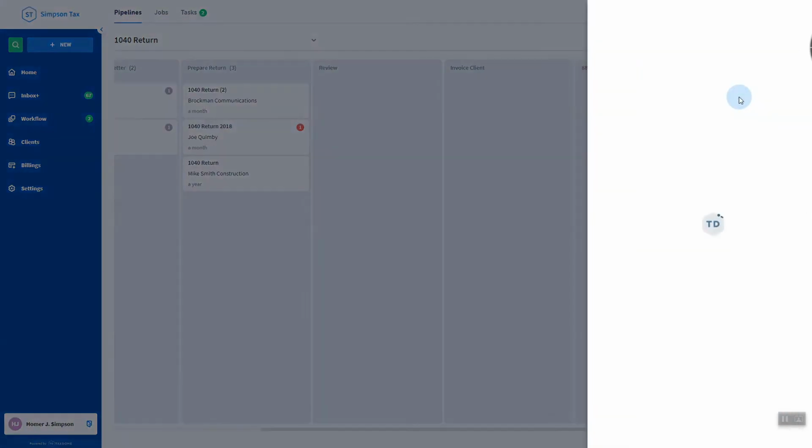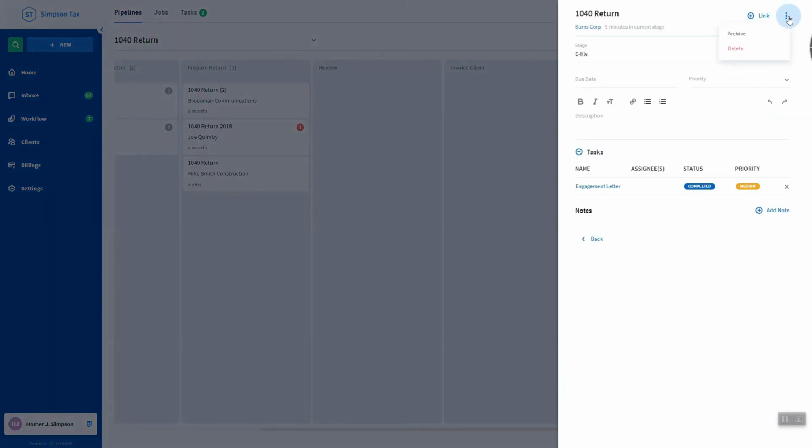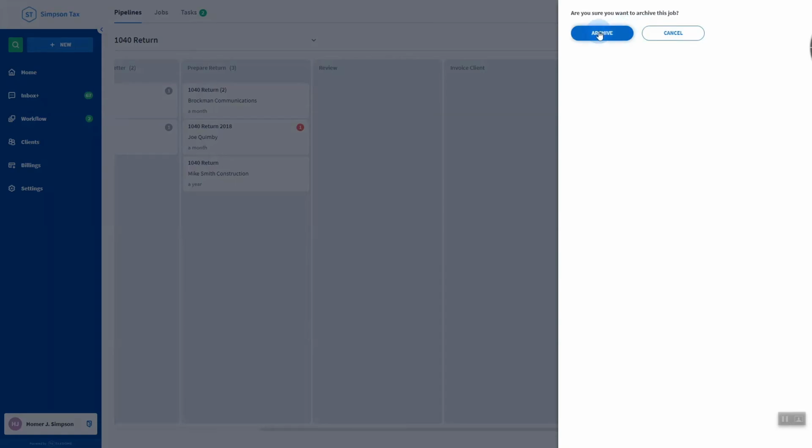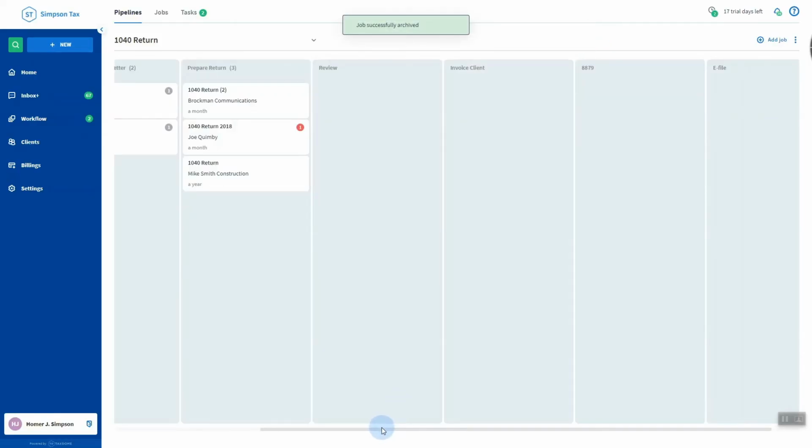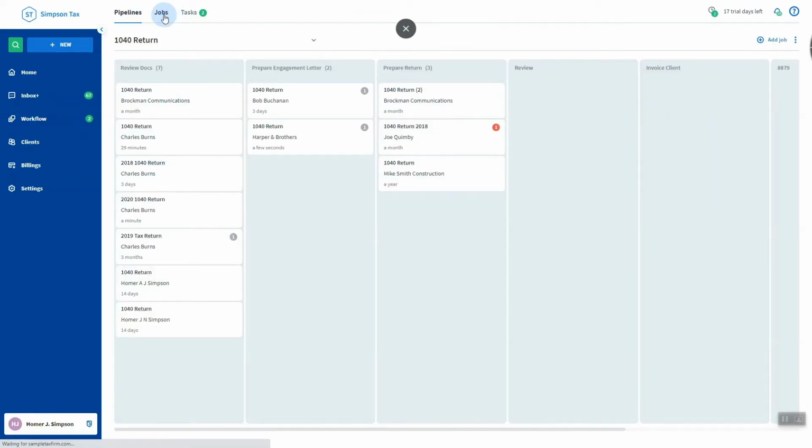When your job is complete, you can archive it. Even when jobs are archived, linked items will remain and data will stay intact.